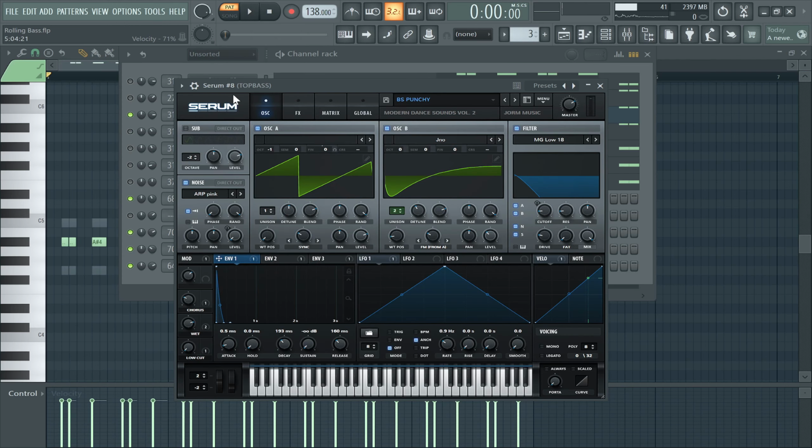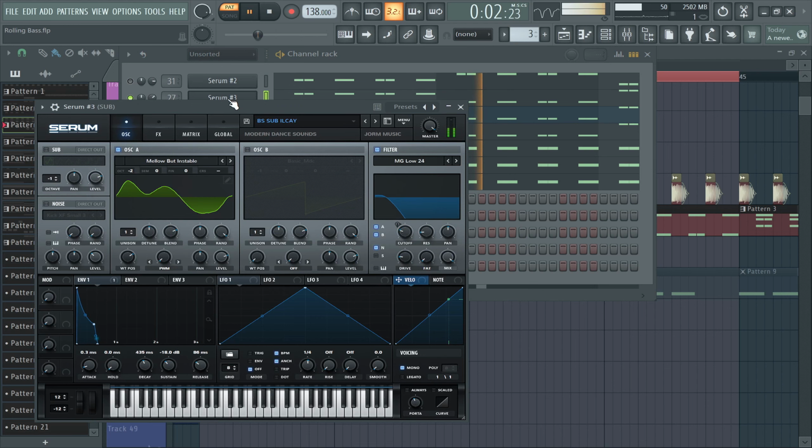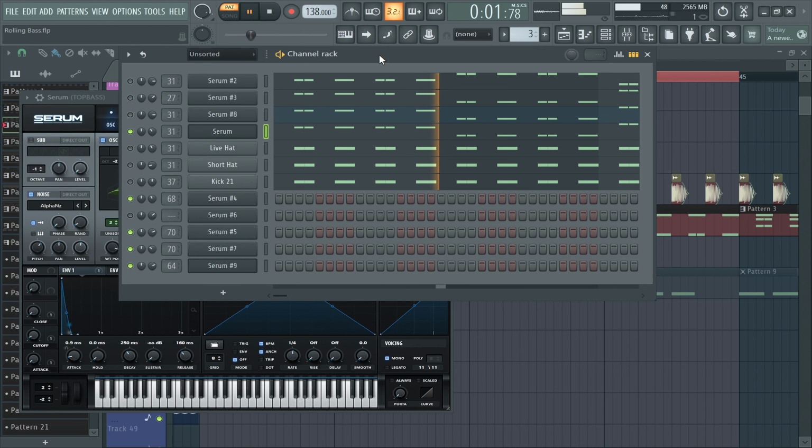So the bassline, this is the main preset that I used, and it's from my upcoming preset pack. The sub bass sounds like this. It's a really short sub bass. Then we have this bass layer, just a background layer to make it a bit wider.